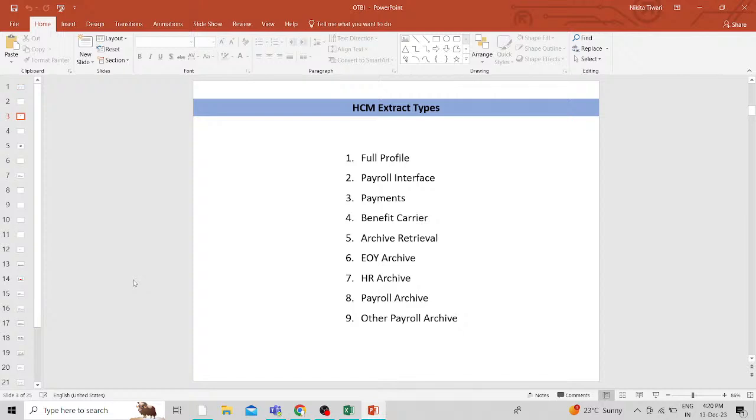Its purpose is to complete employee and payroll data archives. And then we have the payroll interface. It is used for providing data to a third-party payroll service provider. Next we have the payment. Its purpose is the salary payment method archives, for example paid through check or bank transfer. Next we have the benefit carrier. It's used for providing data to a third-party benefit service provider.